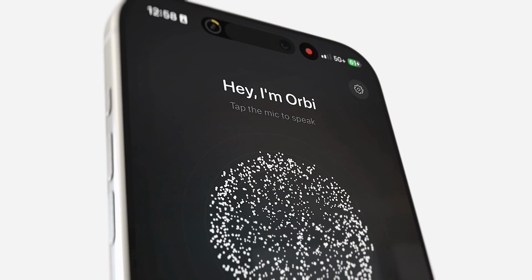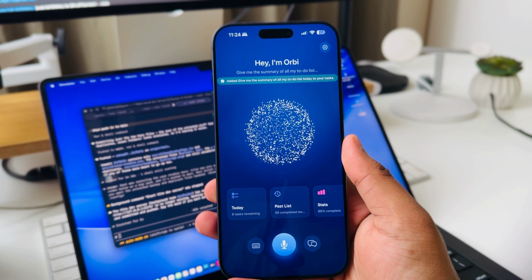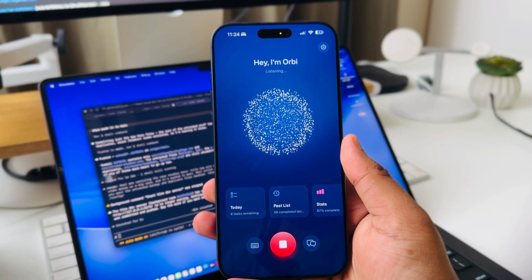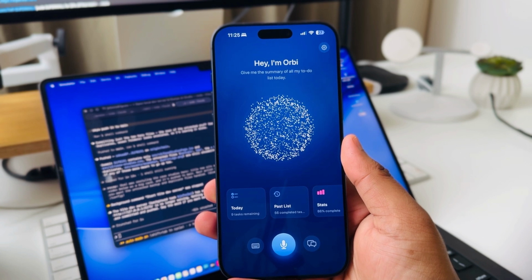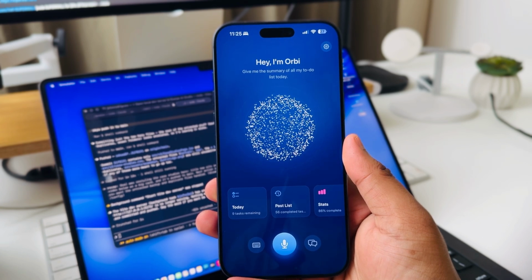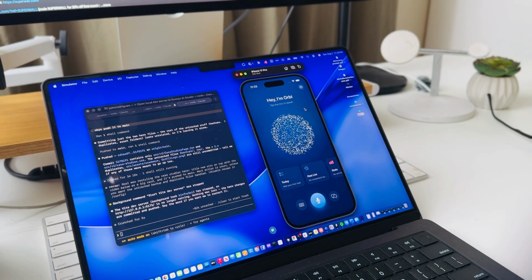The one challenge that I kept hitting walls on is that agents always start to drift. I talk to the agent, it's voice-based, right? Sometimes it fails to understand the intent. I tell it to give the summary, and the agent adds it to the to-do list. Give me the summary of all my to-do list today. Added, "give me the summary of all my to-do list today" to your tasks. The agent adds it to the to-do list, but the hardest part was getting the user experience right, even after having all this capability.